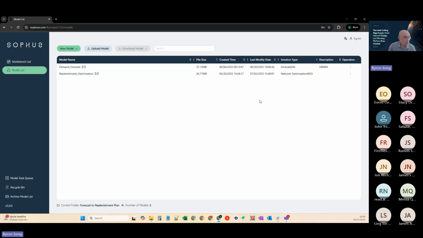Fantastic. Right, so I'm here logged on to the Sophus platform using a browser. I'm using Google Chrome. I created a folder called Forecast to Replenish Plan. In this folder, you can see there are two models. And I'm going to first demonstrate the first model, called Demand Forecast.